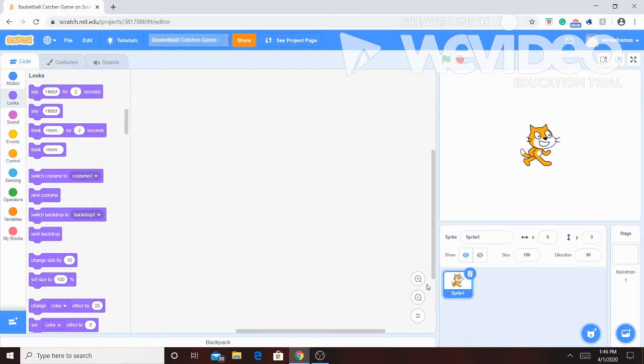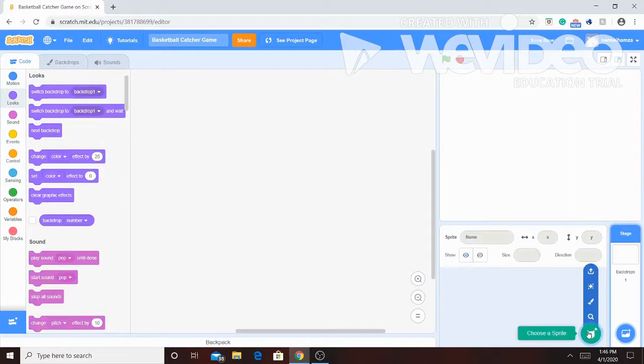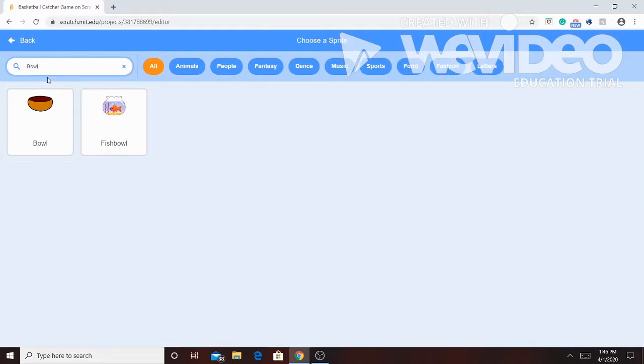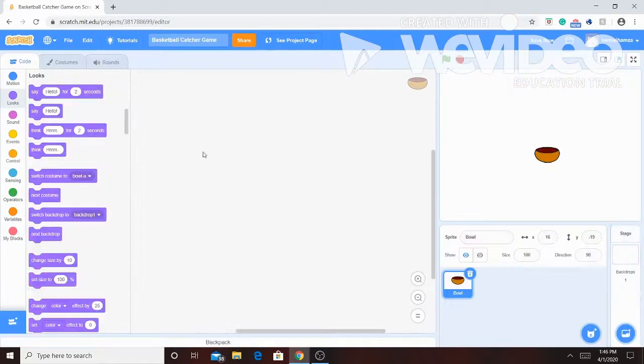Alright, so the next thing we need to do is get our sprites. For this game, we're going to need 3 different sprites. We're going to need the ball, which will catch the balls. We're going to need a good ball, and we're going to need a bad ball. I'll explain the difference between the good ball and the bad ball later on, once we get them. So the first thing we can do is get rid of this cat, then hit choose a sprite. Let's get the ball, which will be what we're going to use to catch the balls.